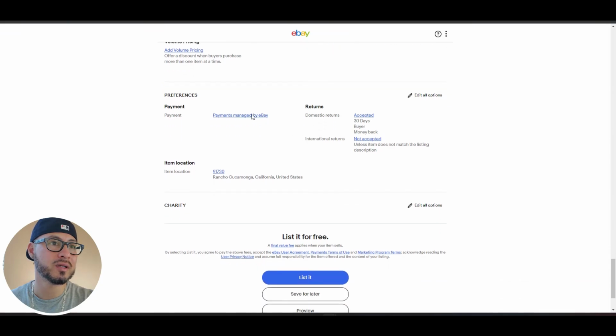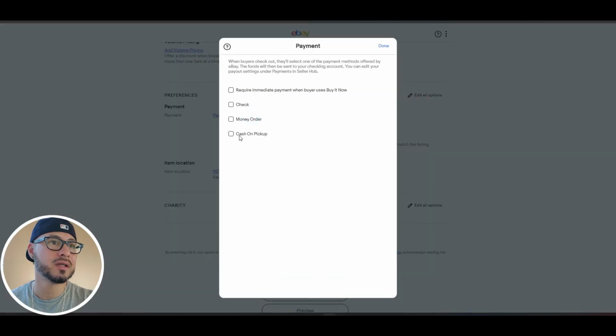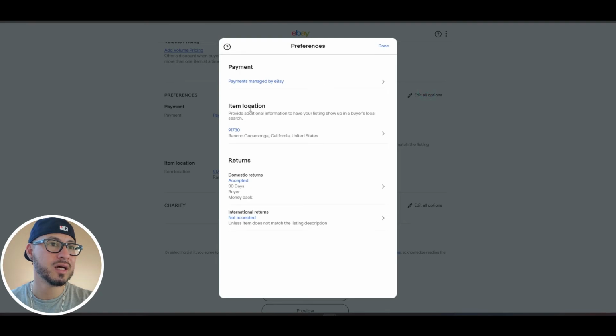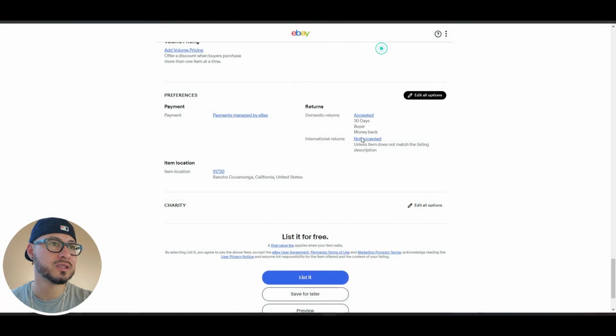It'll be better that way. I think, yep. Cash on pickup. Just let eBay manage your money. Returns. We'll go to returns. So payment, item. Let me just click into returns.